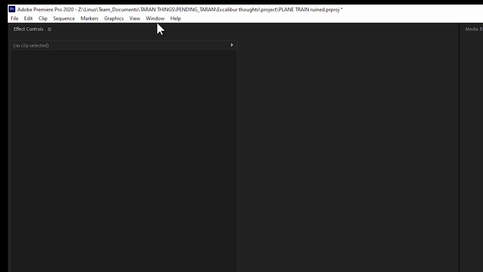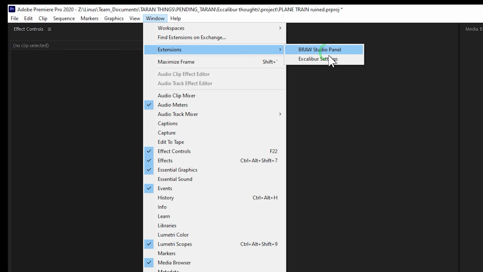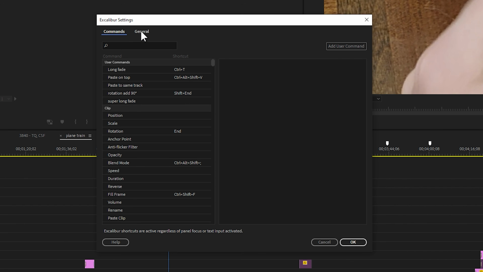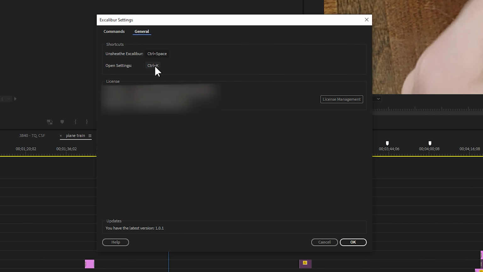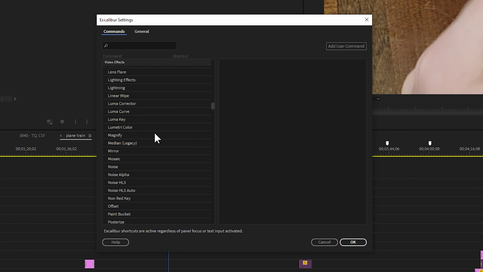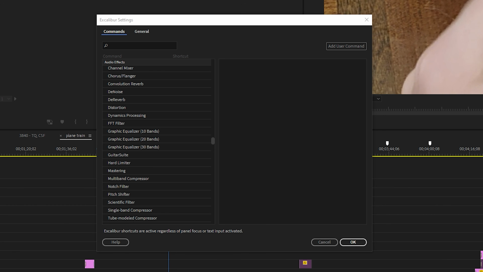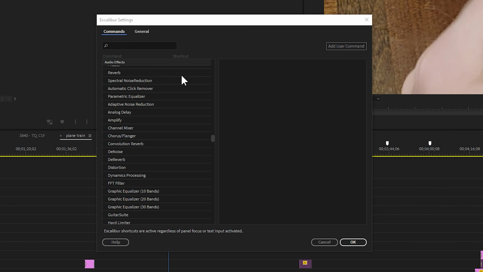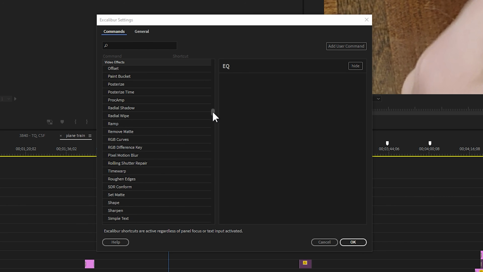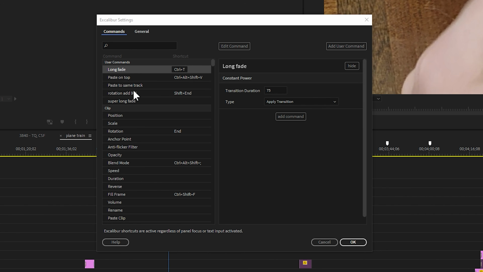Fortunately, no. You can go up here, Window, Extensions, EXCALIBUR Settings. Wait for that to load. And in general, you can assign a shortcut to the opening of this panel. Mine's Control-K. But in here, we have a whole bunch of commands that don't exist in vanilla Premiere. For example, I can put presets and effects onto a custom keyboard shortcut, which is fantastic. At least in theory. In practice, it can be very slow, but I'll get into that later. And if that's not enough control, which it's not, I can actually make custom user commands.